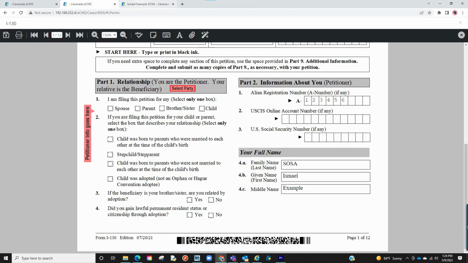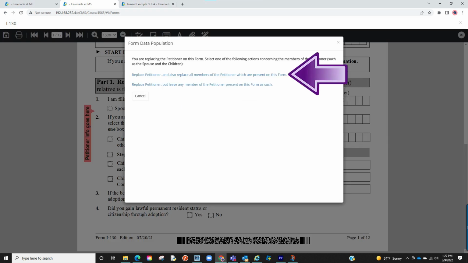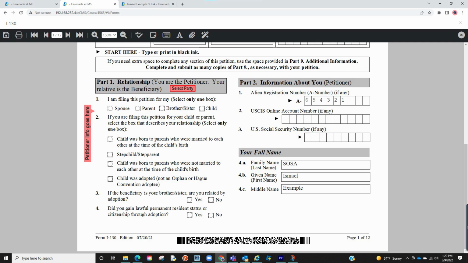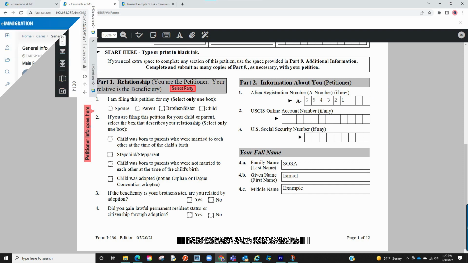From here, you have the option of exiting and re-entering the form to have the info appear, or, if wanting to remain on the form, use those Select Party buttons. Click to replace the client's info and select their name again. What this does is it will refresh with the newest info on the client profile.